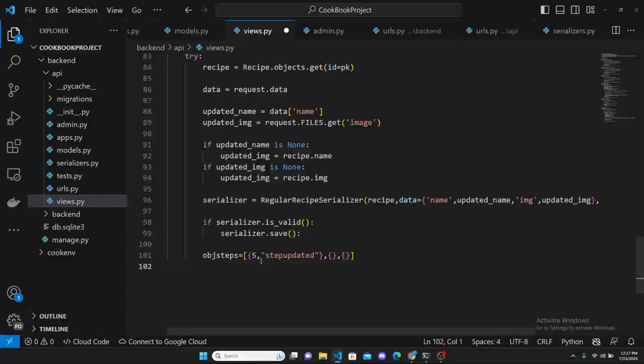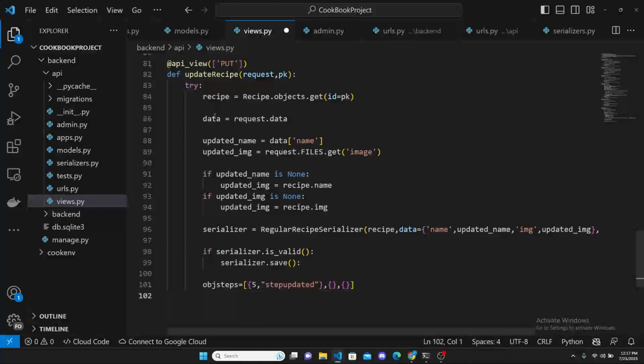But we need to get the array of the ID and the step updated name. So we want to iterate the array, and for every ID we get the step from the database with this ID and update it with the data. So the name, the new name, as we did with the recipe. It's just an array of objects. The recipe is just one. So let's see. Trust me, you're going to understand it when we send the data.